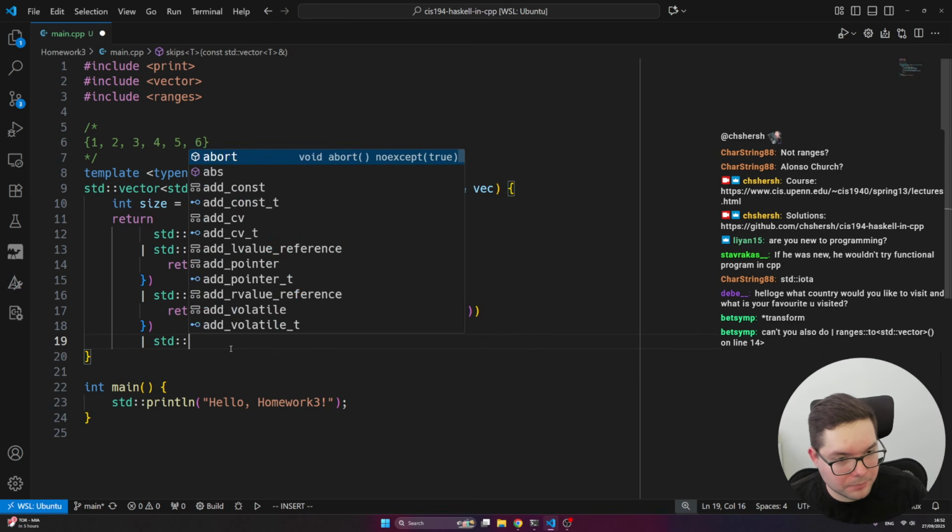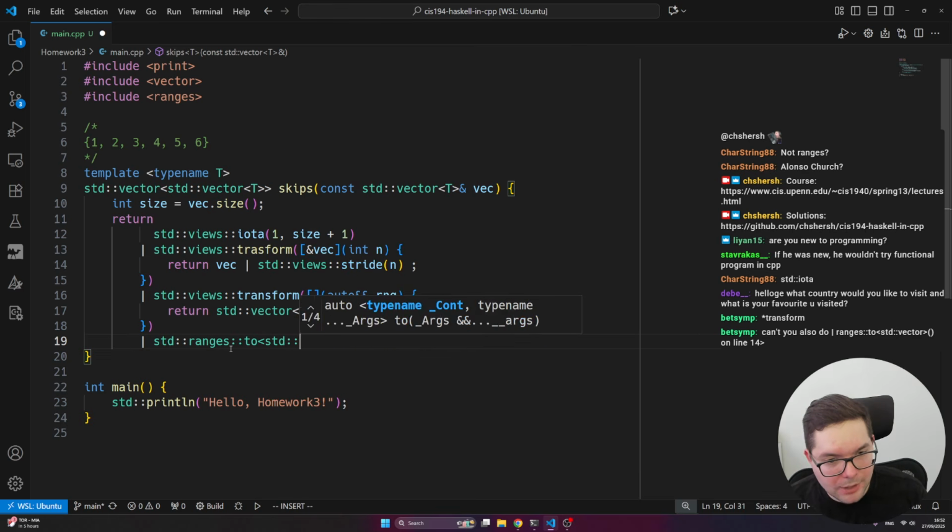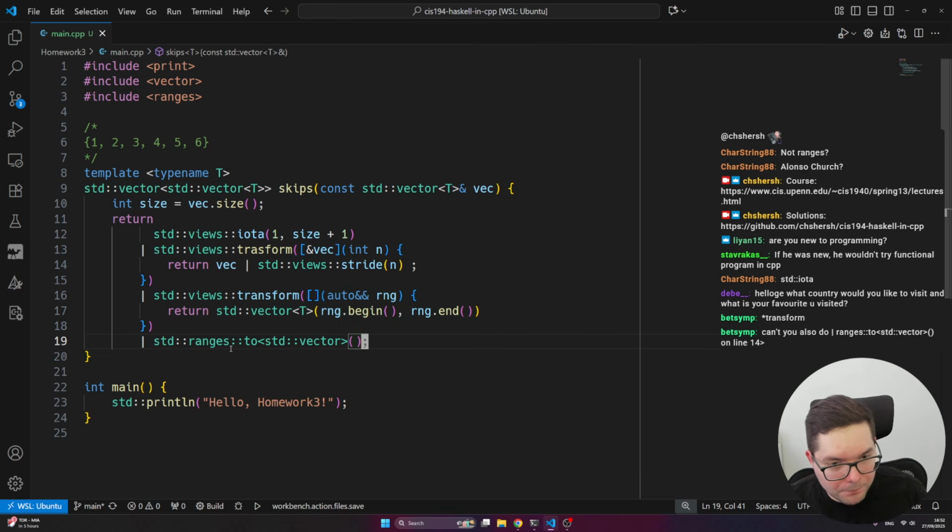So again, there is this std ranges to, and it allows us to do what we want. This is basically the final assembler pipe. If you ever wrote Java, before it was like stream collect or something similar.